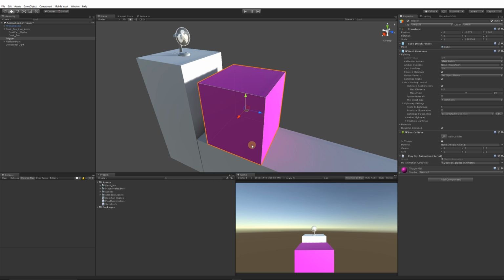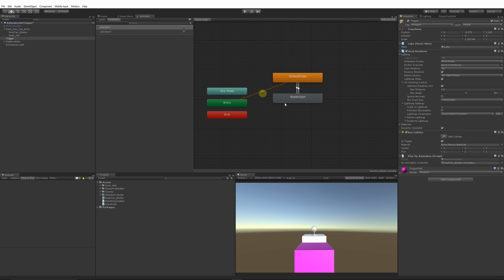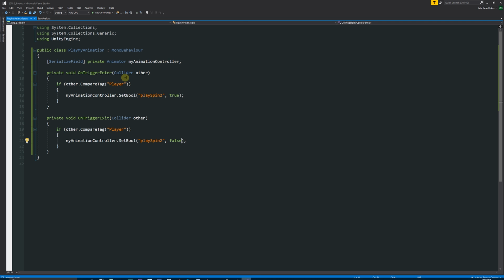So this was just a really easy way to play an animation, and like I said, you can transition between as many different animations as you want, and you can control it with parameters that you might want to use, using a very simple script to set a boolean to true and false in the animator component, and then you can make something really simple.